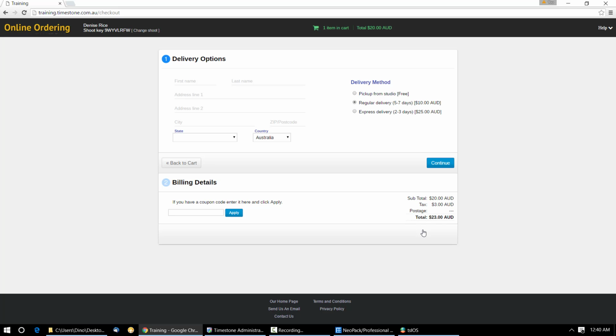Because I've got two sites, demo and training, I was hitting one site with my browser but uploading to the wrong site. Anyway, you can see now they're my three options on the right. If I choose pick up from studio for free, it takes away the shipping details. They don't have to enter that option. If they choose one of the delivery options, of course, they have to enter their information. In the end, it's as simple as that for this particular set.